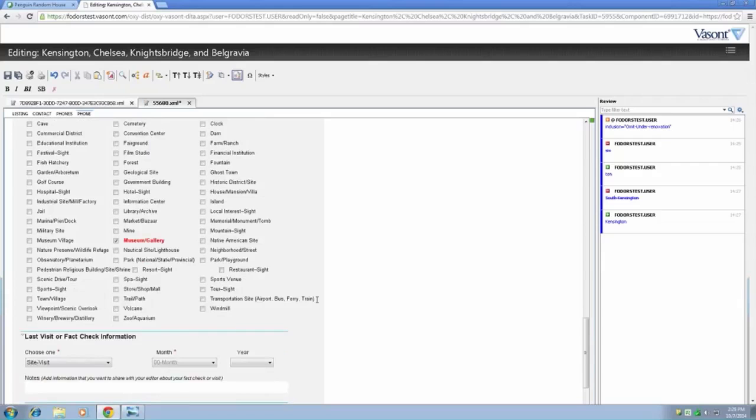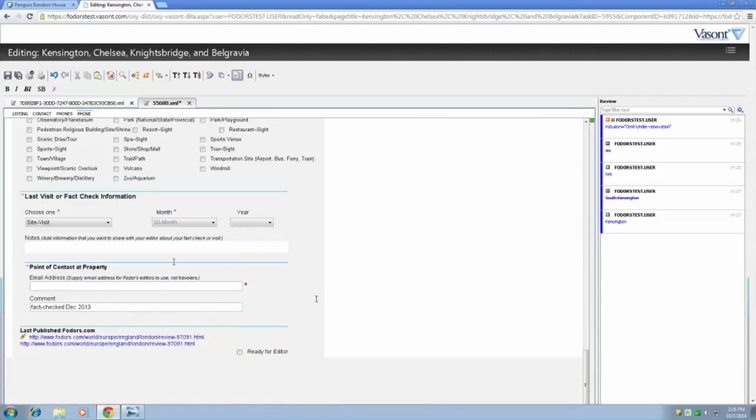Moving on down in the form, we have our last visit or fact check information. It's very important for us to track whether something has gotten a site visit or a fact check. So this is one of the required fields, and you'll see all the required fields are marked with a little red asterisk. So you would update this when you fact check this information. Point of contact at the property, and here's another little guide that this is for photo editors, not for travelers, to differentiate it from the contact information up above in the service information.